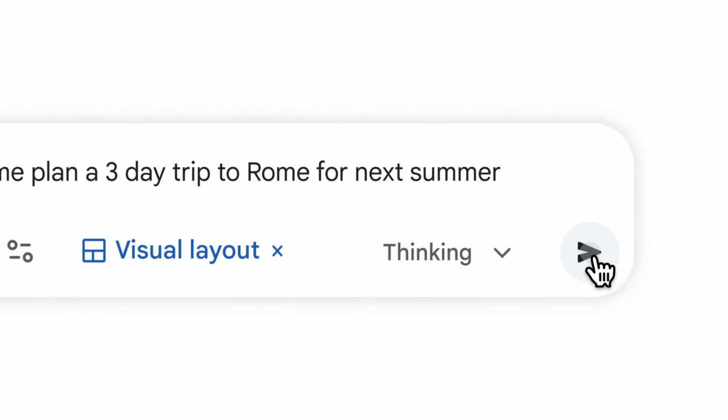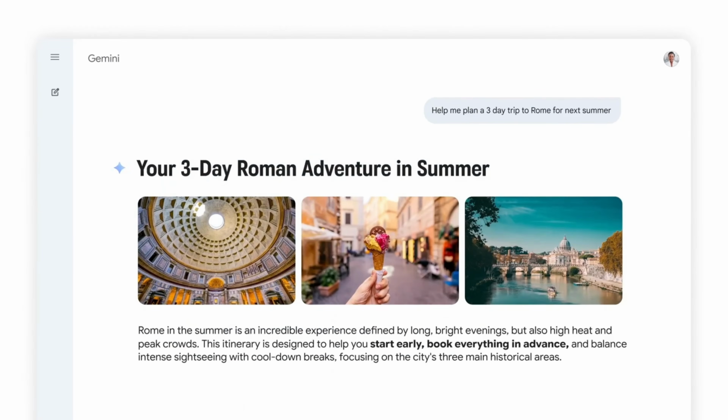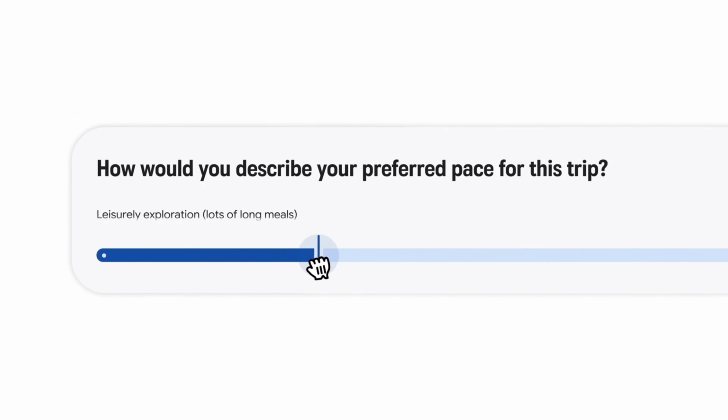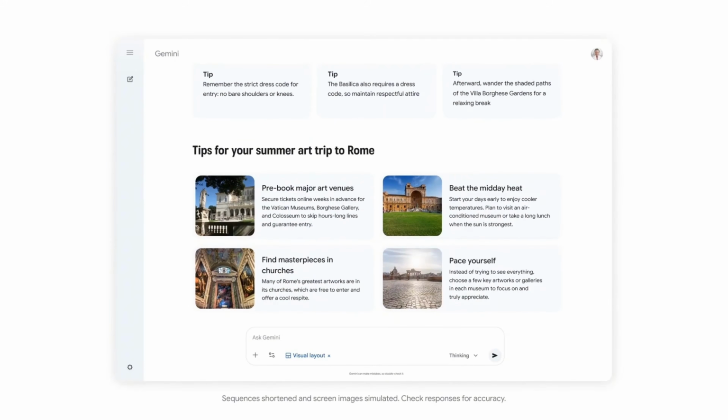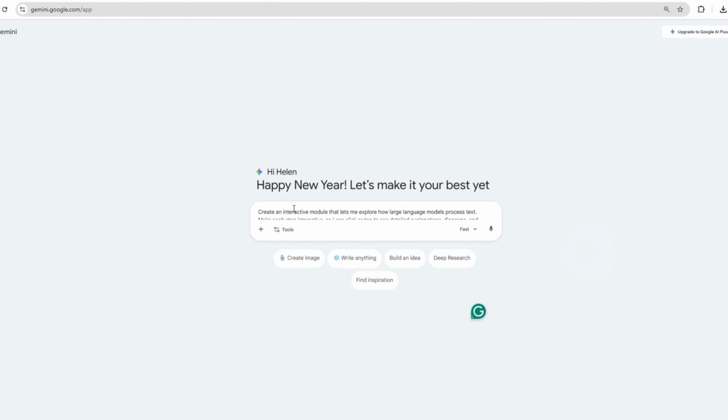The next feature we will explore is visual layout. Instead of standard text or plain bullet points, Gemini's visual layout feature presents information in a dynamic magazine-style format using interactive modules, galleries, and widgets. Let's see this feature in action.